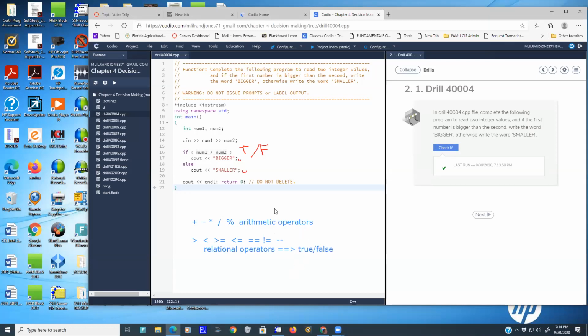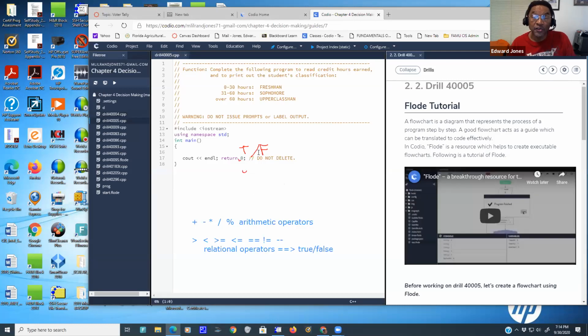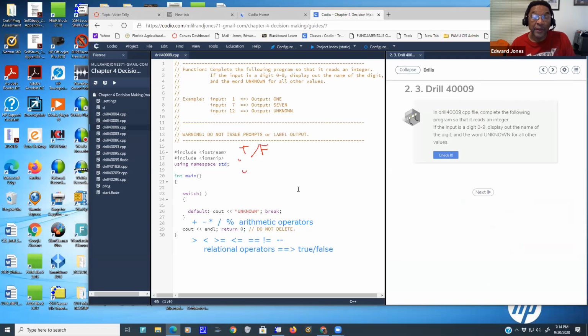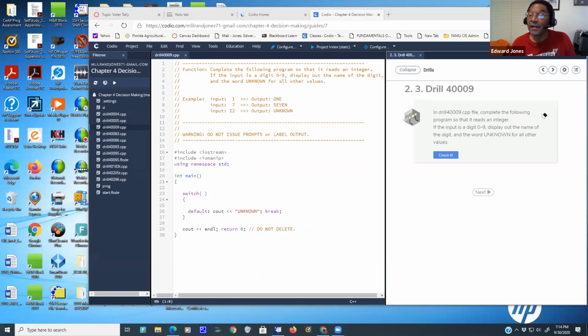Now, let's try another one. 2.2 is a flowchart tool. We're not going to fool with that right now. And what do we have here? Let me erase this thing. This is so aggravating. This is horrible. Horrible. Right? Let's move on.